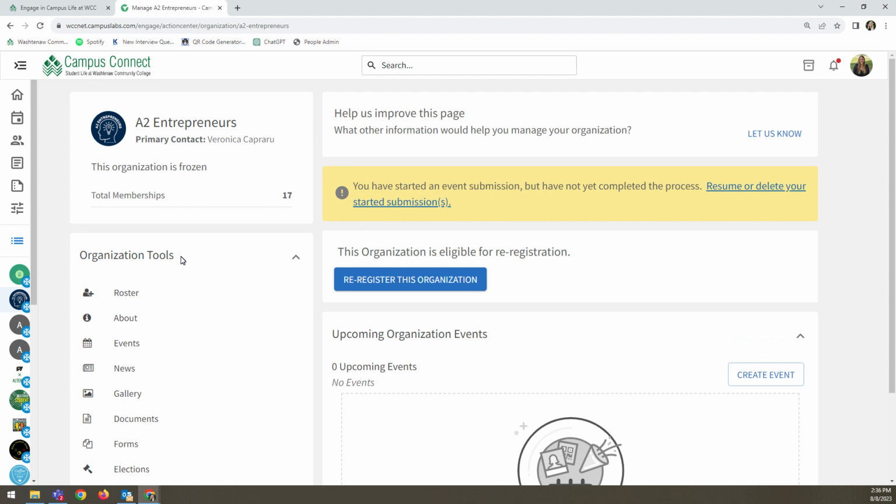All right, so we're in the portal. First, I want to talk about how to re-register your organization. So I want to say that only the primary contact is able to re-register the organization from semester to semester. So if a change in leadership has happened with your club, say a club president has moved on and there's a new club president, either the student leader or the advisor should be emailing the supervisor of student organizations to let them know of that change so they can make the new primary contact up to date.